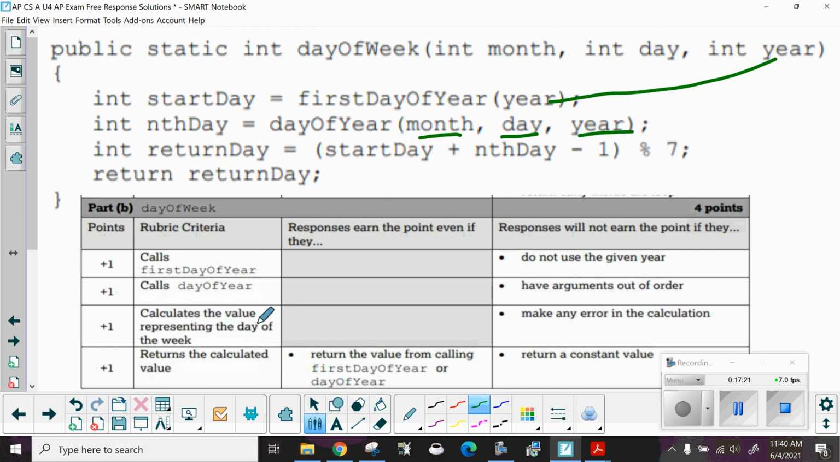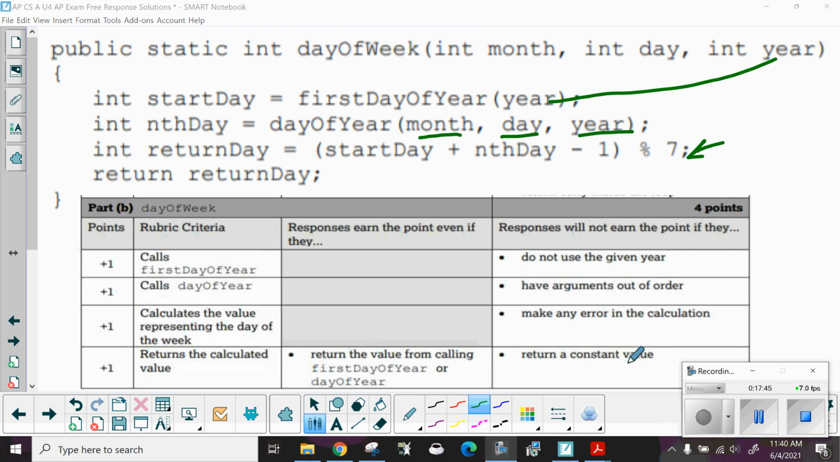Calculates the value representing the day of the week. Okay, so here, this calculation right here is worth 1 point. If it's not done correctly, you will lose that point. Returns the calculated value. Okay, return the value from calling first day of year or day of year. So you return this guy. Notice that you return a constant value. You realize that if you do this, this, and this, you can get 3 points. Even if you mess up this calculation, you would get 75% of the points.